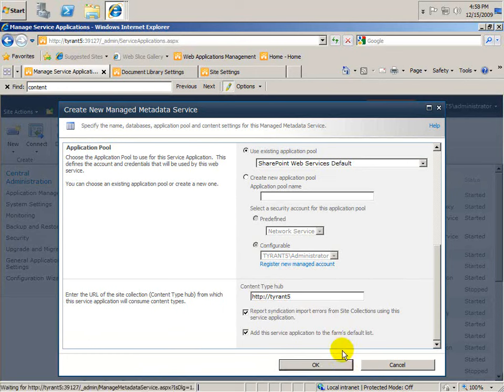By hitting OK, SharePoint will create a new database that will store all the metadata for this managed metadata service, and also it will specify Tyrant 5 as the source site. So the content types that I'll create and the metadata that I'll create inside of the Tyrant 5 site will then be pushed out to any other sites that might subscribe to this Global Managed Metadata service that I just created.